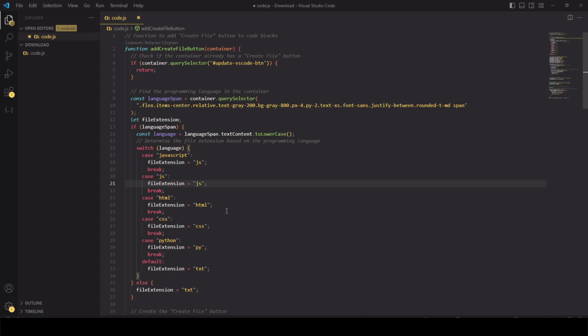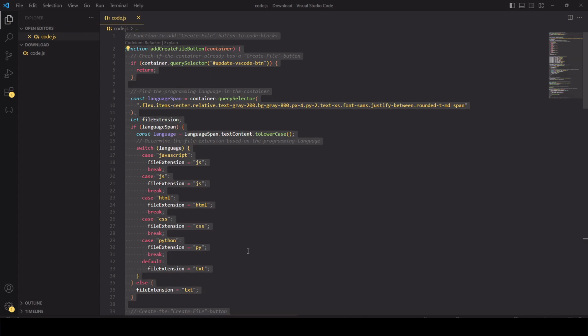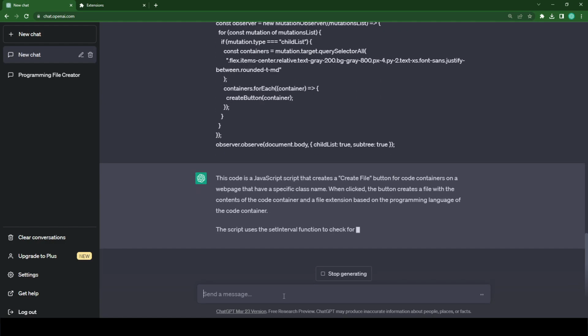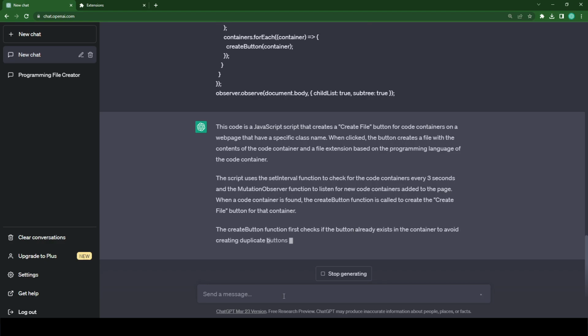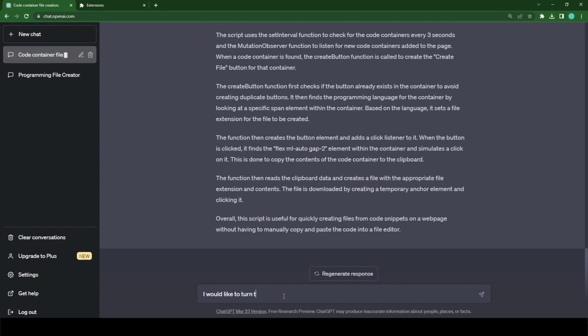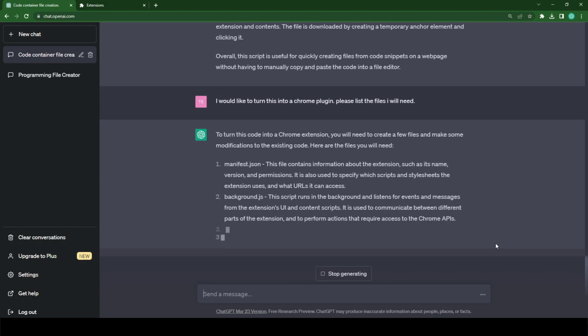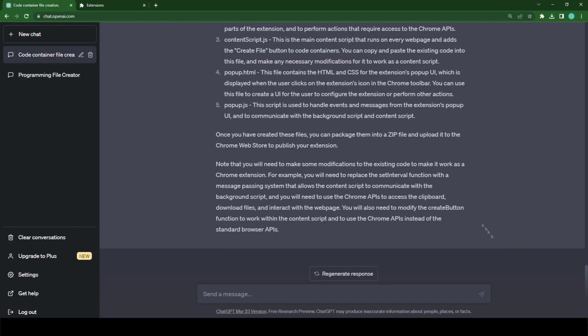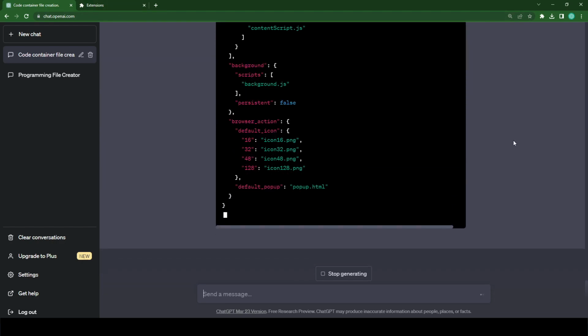Okay, so now let's copy this code into ChatGPT. Now let's write, I would like to turn this into a Chrome plugin. Please list the files I will need. So it provided us with all the files we will need to create this plugin. Let's ask ChatGPT to provide the code for each file.